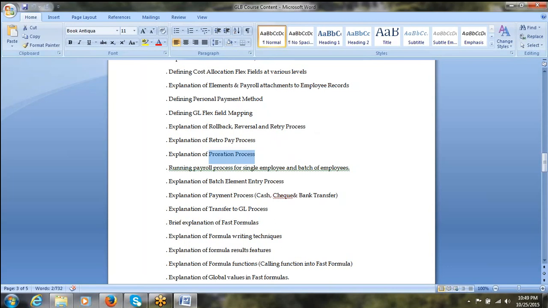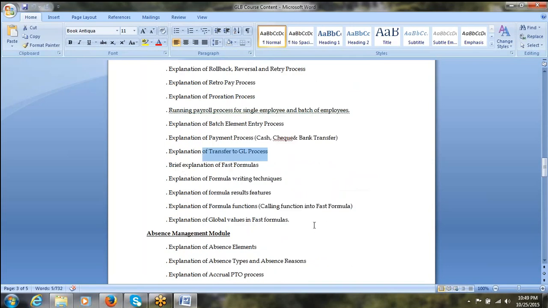And then the batch element entry process. So these are all fine, transfer to GL. And the other main concept in payroll is fast formulas. I think you might have heard about fast formulas, where we do certain calculations. Your absence management is also linked with fast formulas. Your advanced benefits like medical and dental benefits are also linked with fast formulas. Your salary computation is also linked with fast formulas. So all these will be taken care of in your fast formulas.